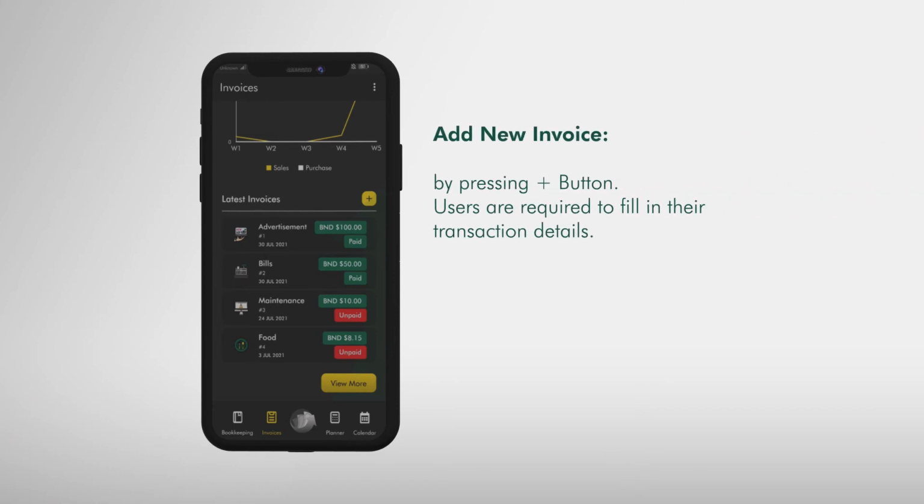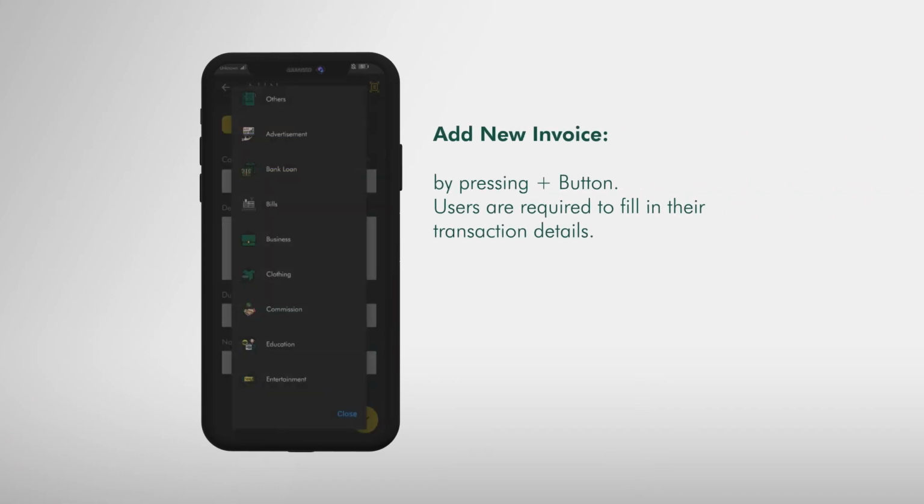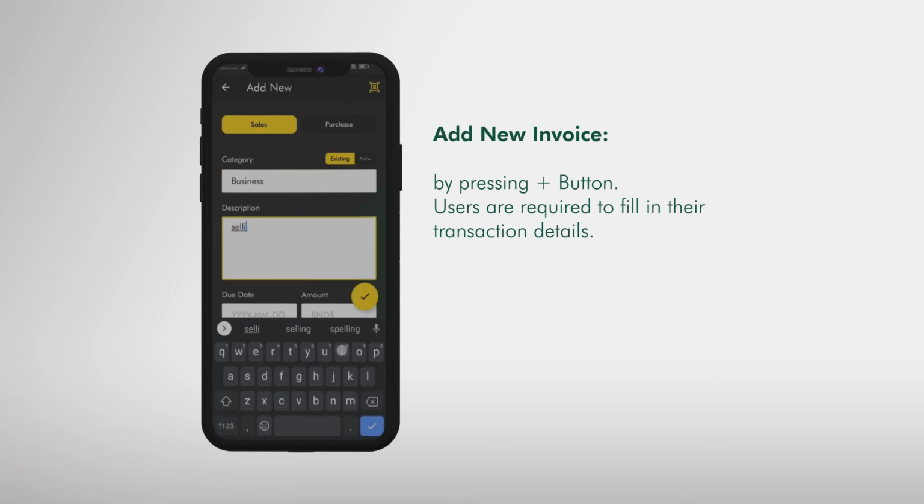To add a new transaction, simply press on the Add icon located at the top right of the latest invoice section or click on the New button located in the transaction list. User is required to fill in all the invoice details.